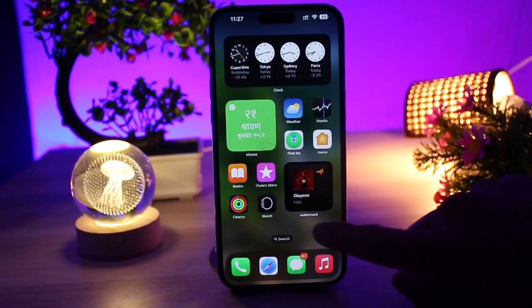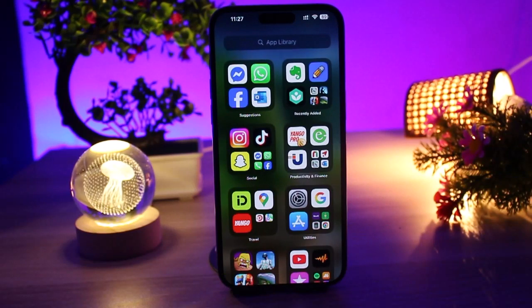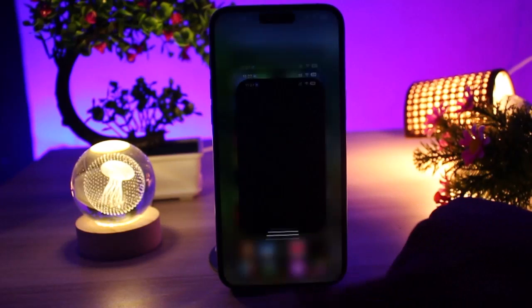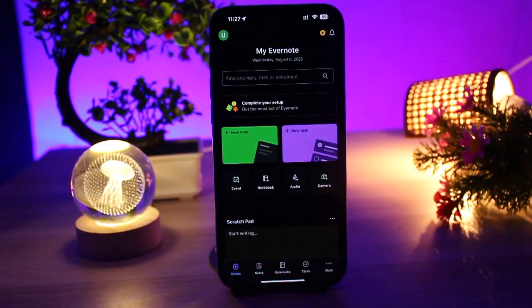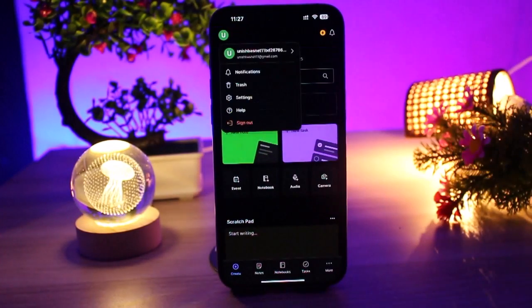First, you have to open your Evernote app. If you haven't already downloaded it, you can download it from the Play Store for Android and the App Store for iOS. As you can see, this is the interface when you log in to your Evernote. You have to make sure you are logged in. As you can see, I have already logged in.